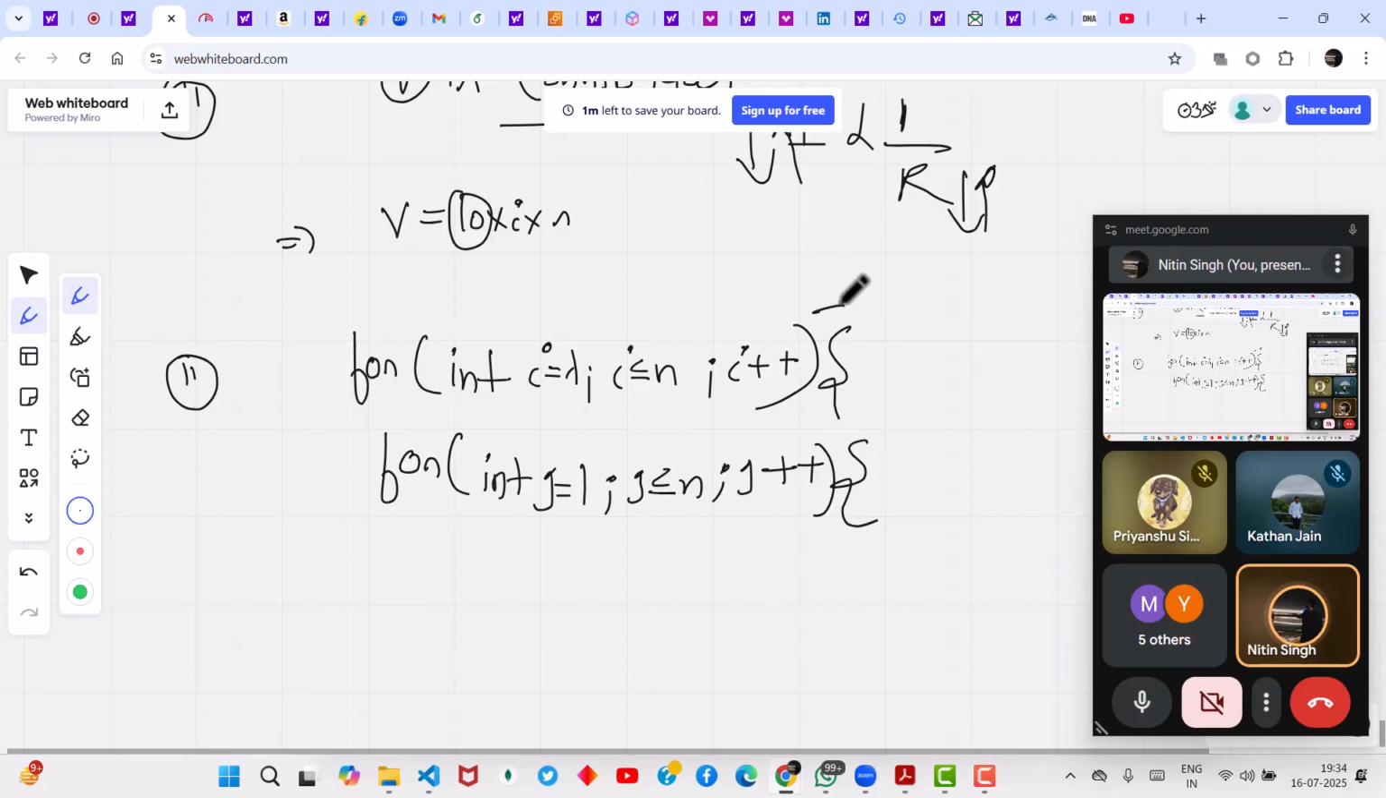This scenario is called a nested looping condition. Nested means एक के अंदर एक के अंदर एक. Fine. Now what I want is to print the value of j. That is this loop.